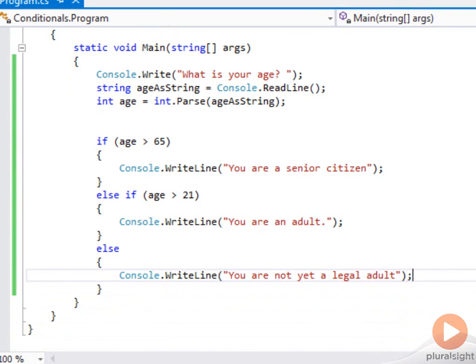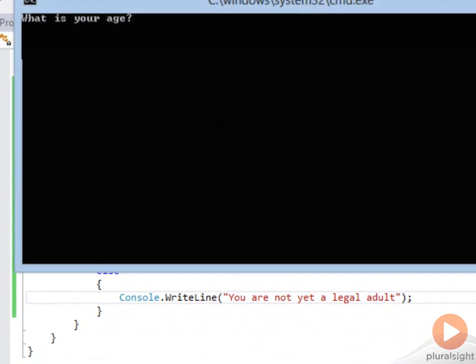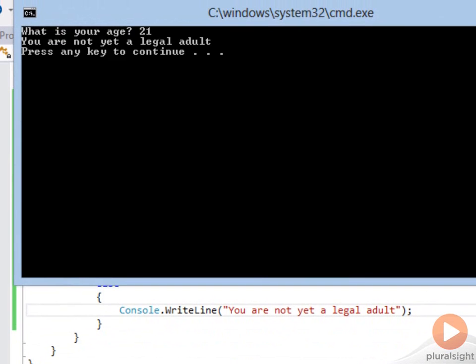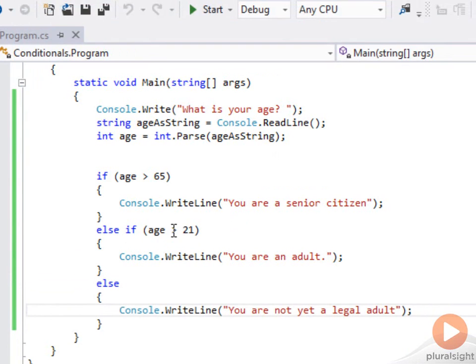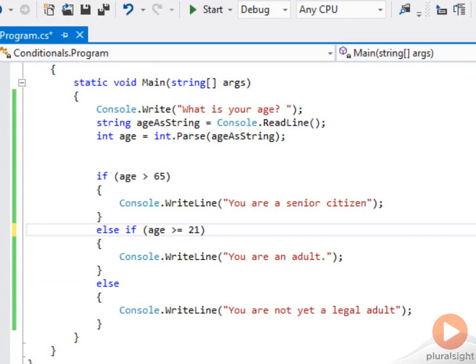However, there's a subtle bug in this program. We have written, if age is greater than 21, you're an adult. What if your age is 21? Well, if we run this and we put in 21, it says you're not yet a legal adult. And that's incorrect. So what we really want to say here, if your age is greater than or equal to 21, you are an adult.